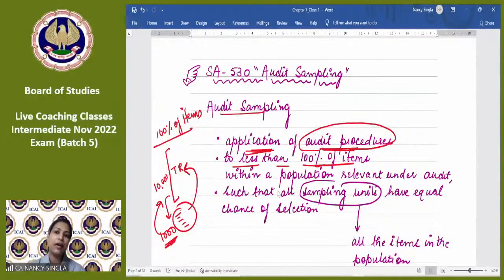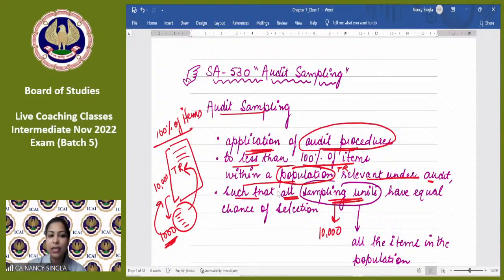1,000 is less than 100% of 10,000, within a population relevant under audit. So my population here consists of what? The trade receivables list, relevant under audit, such that all sampling units, how many here? 10,000. All the sampling units, all the 10,000 units, have an equal chance of selection. They have an equal chance of selection. Okay?